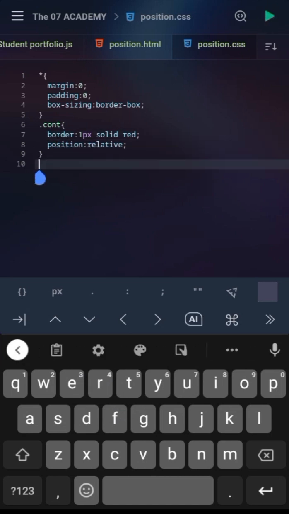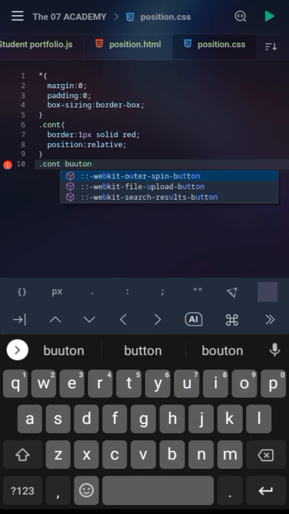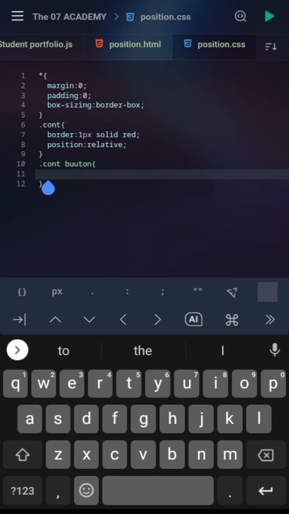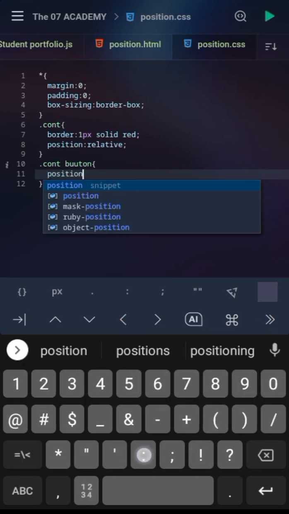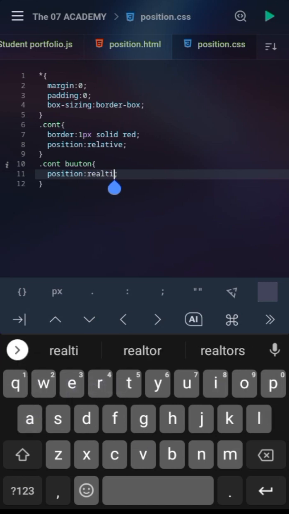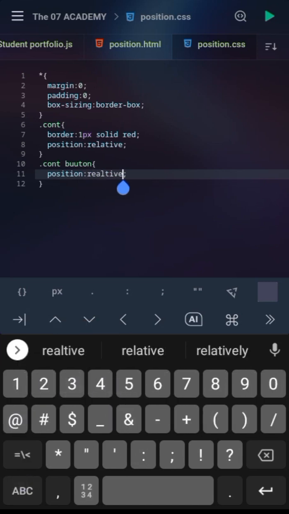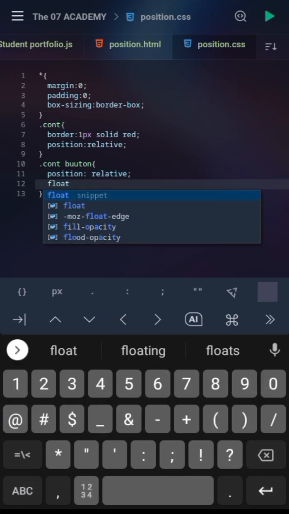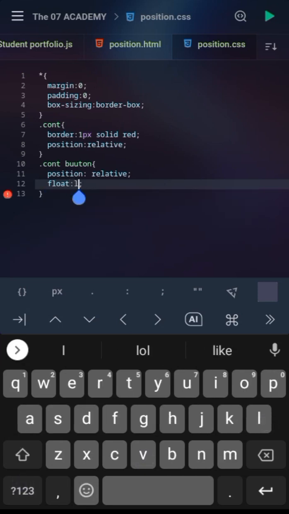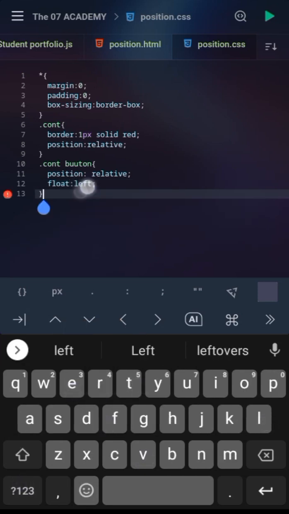And I'll be working with position with one of the elements in the div container, and I'll call it .com. Then I'm working with the button. Then I'll put button. This is the selector. Then I'll come here and put position. First of all, I'll work with the relative. Then I'll say float, left, sorry, right.